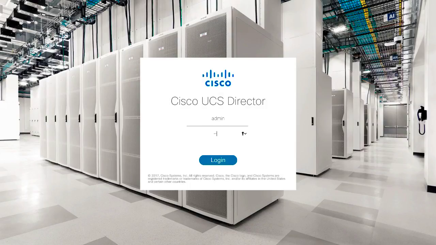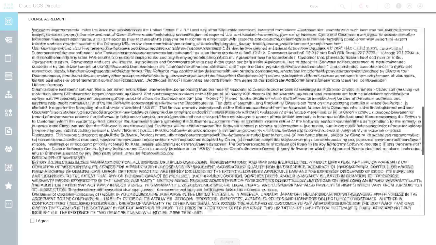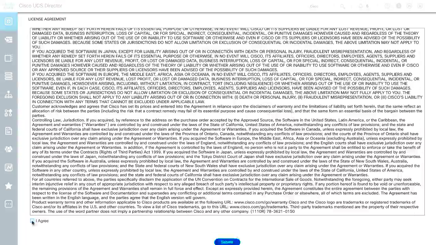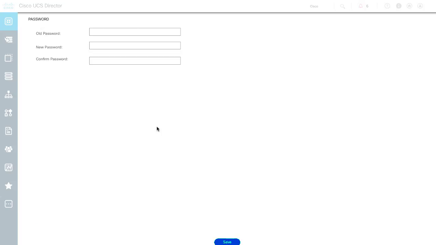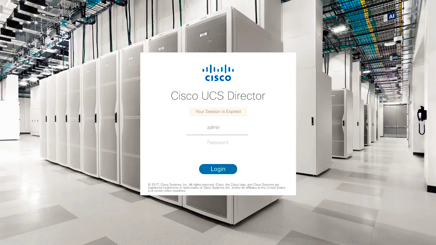Enter your administrator credentials to log in. When you log in for the first time, accept the end user license agreement to proceed to the interface. After accepting the license agreement, you must change your administrator password. You'll then be logged out of the portal. Log in again using the new password you just created.